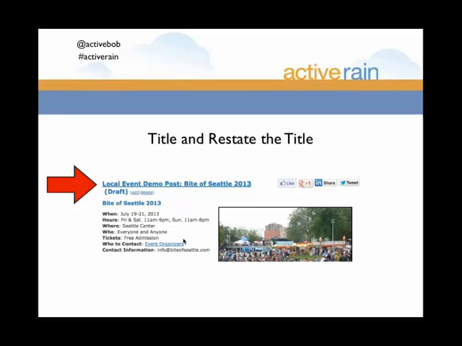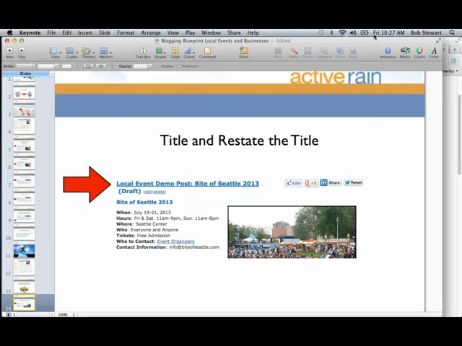Another one would be, where the heck do I park? If you've ever been to Seattle and down around the Seattle Center, parking is an issue. So I might write Bite of Seattle 2013, best places to park. Okay? You guys give me some examples of some things that you might think somebody would be out there searching for. Are there cooking displays? Here's a great one: Bite of Seattle 2013, things to do for the kids. Are there kids activities? Fun things for the kids, right? That's great. Bite of Seattle 2013, where do I go to the bathroom?